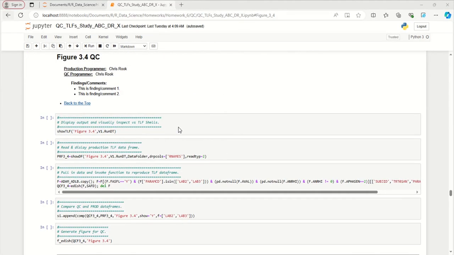Validation of figures will include 5 sections: visual inspection of the output, visual inspection of the output dataset, a function call to reproduce the output dataset. This uses the Python QC code, a comparison of the QC and output datasets, and reproduction of the figure in Python for visual inspection.